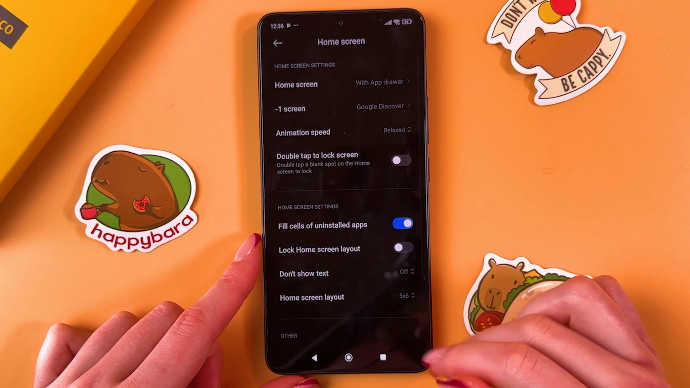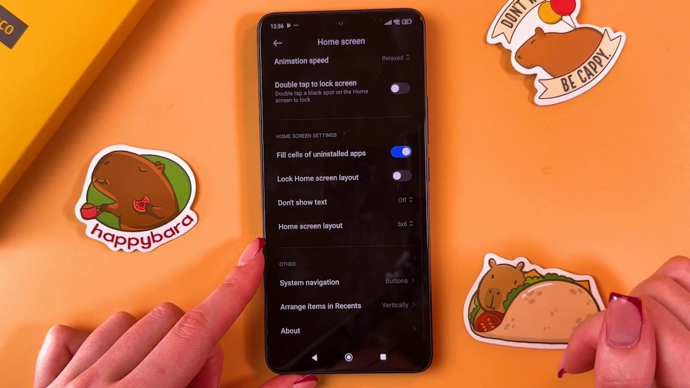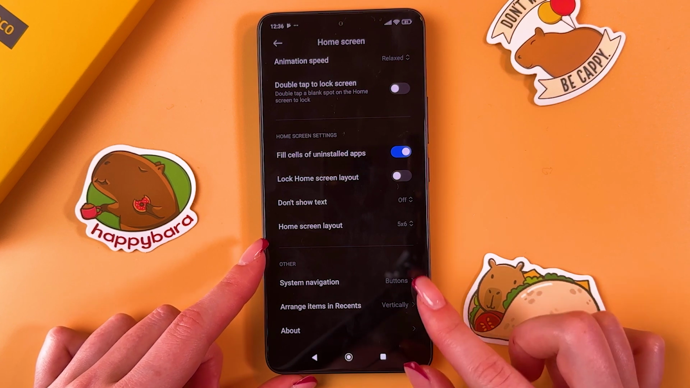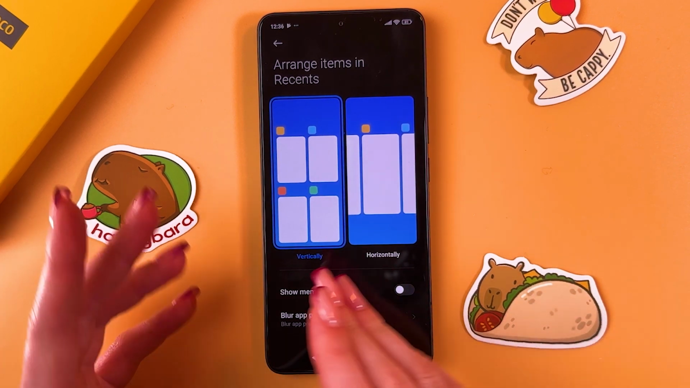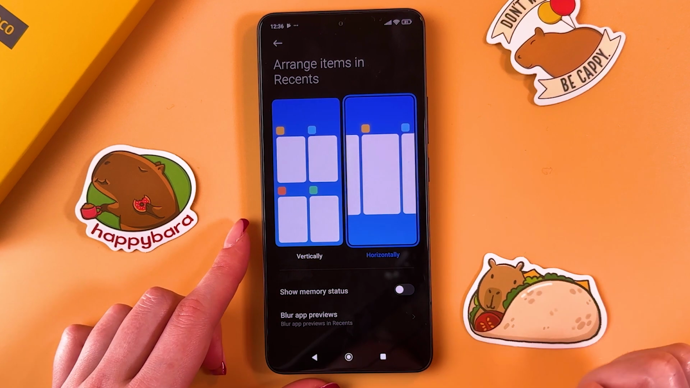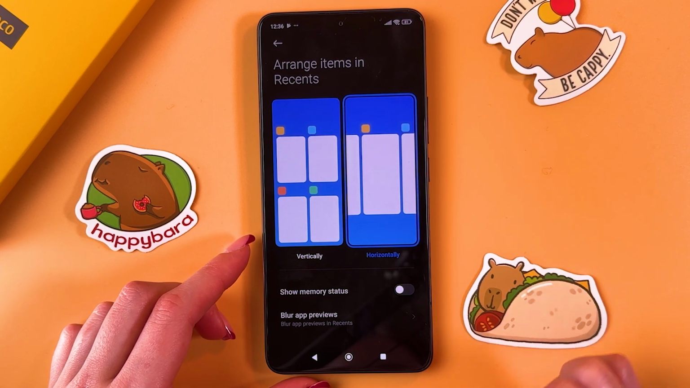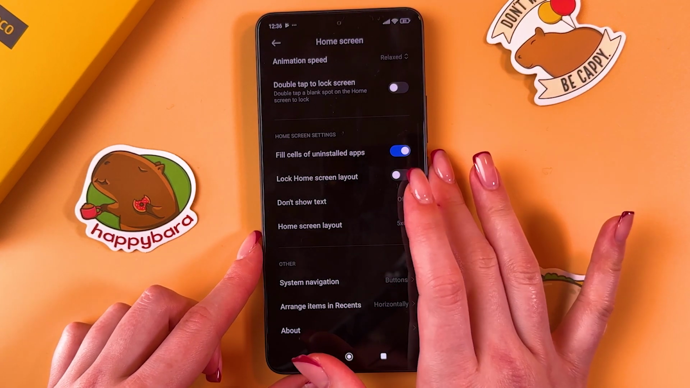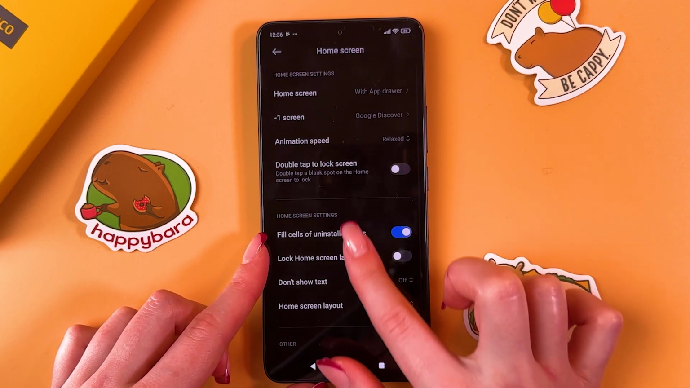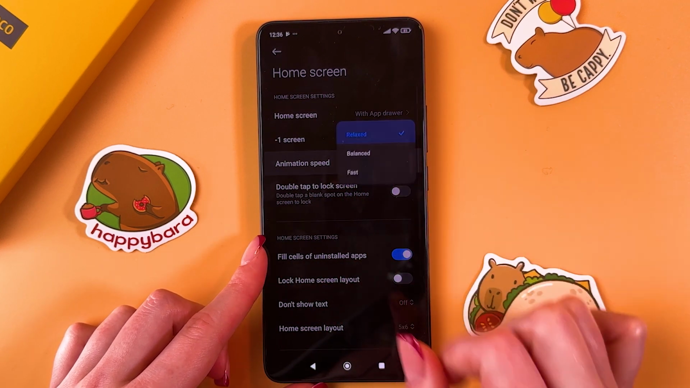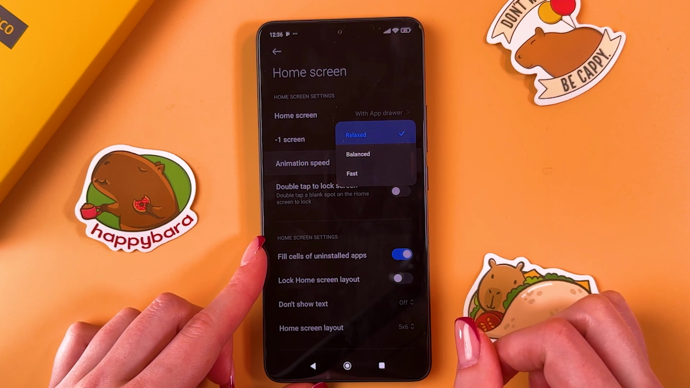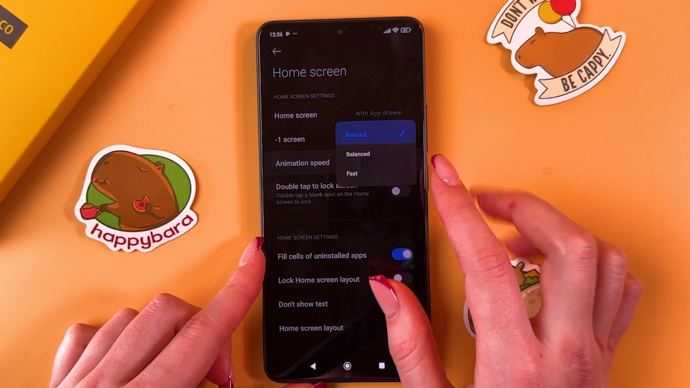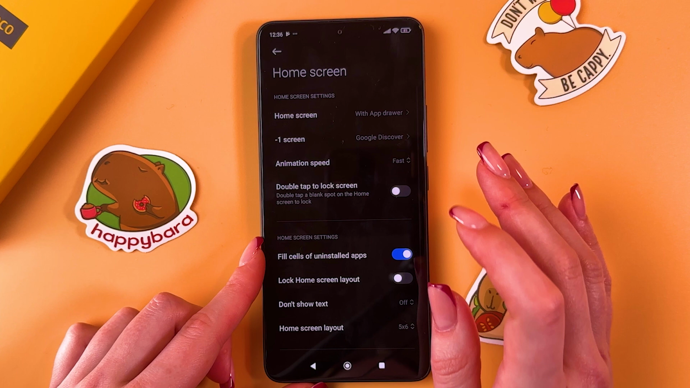Now let's go back in this setting, and another thing we can see here is arrange items in recents vertically or horizontally. I prefer horizontal way, so let's save it that way. And also for the animation speed, I suggest you to enable fast to make your phone feel fast and responsive.